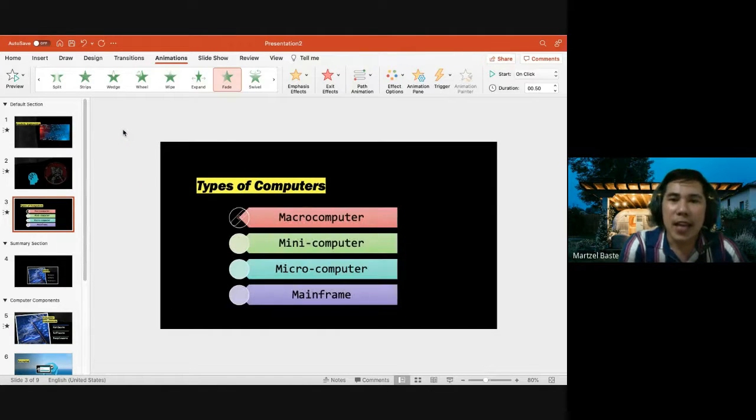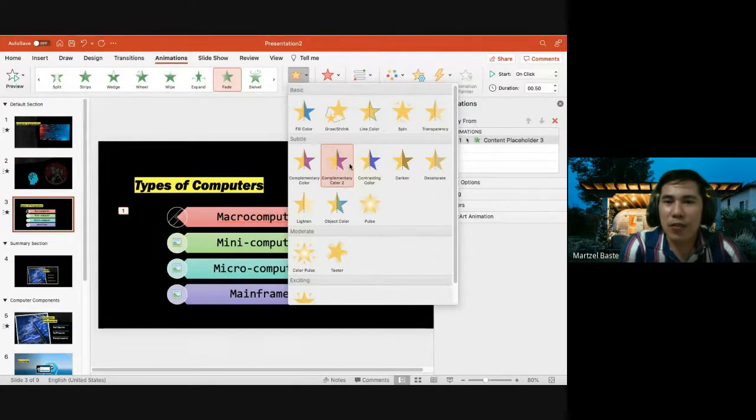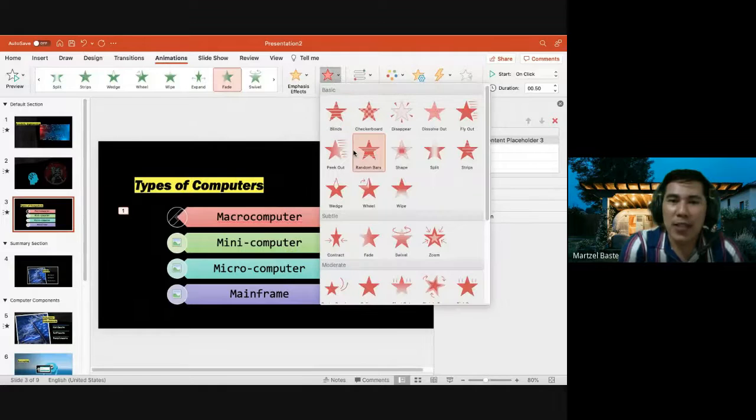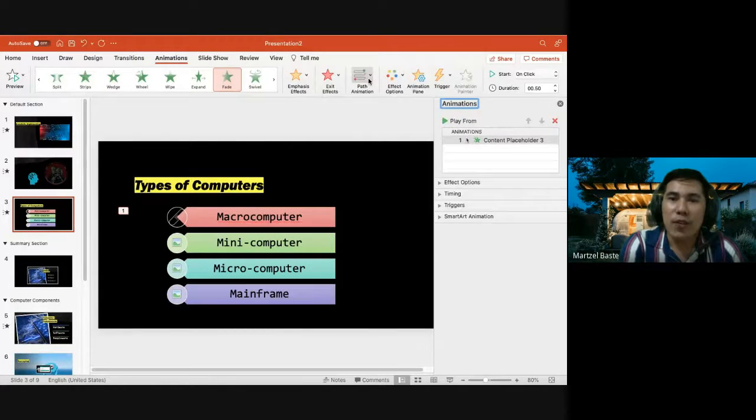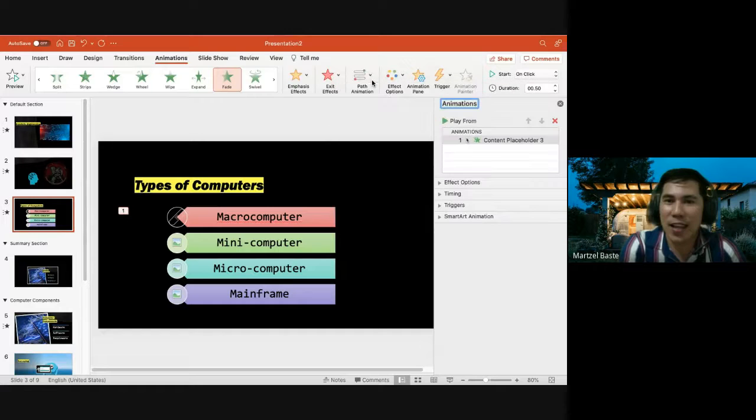Yan, so fade. Wala na ko nag-emphasis effects, but you can actually create emphasis effects. Gusto ka mo change ang color, gusto ka mo grow and shrink, gusto ka mag-pulse. And then you can also set the exit, kung gusto ka mo exit na imuhang mga text dira. And then, you can also create animation path. Ang animation path is ikaw maghimo kung unsa imong gustong buhaton. I-try na to later on.